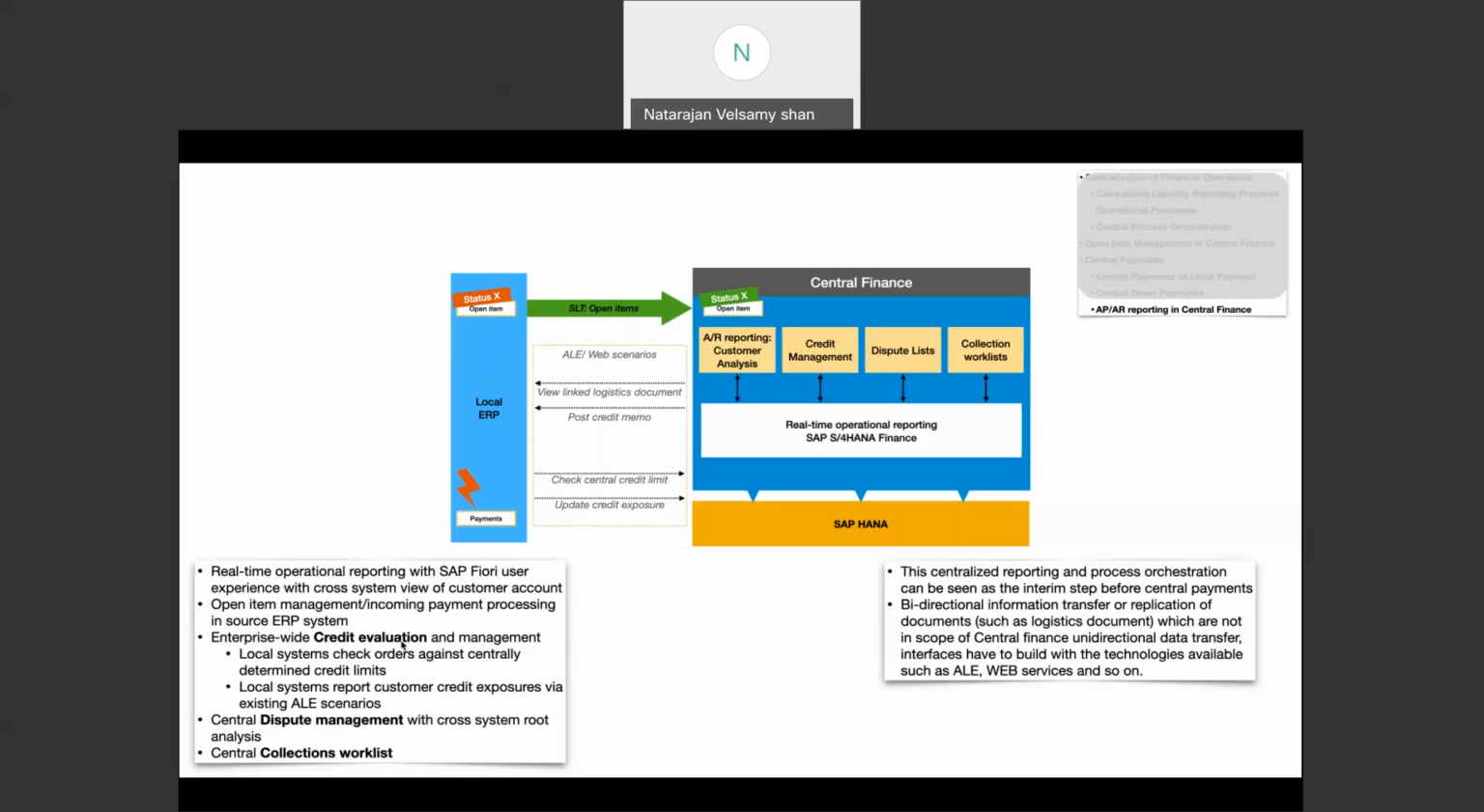Enterprise-wide credit evaluation and management, where local systems check orders against centrally determined credit limits. Since customers are shared, we can have credit evaluation centrally. So every time the credit limit is checked, it is checked against the orders. The local system reports the customer's credit exposure via existing ALE scenarios. Similarly, whenever there is any exposure for the customer, it is updated in the central finance with the ALE scenarios.